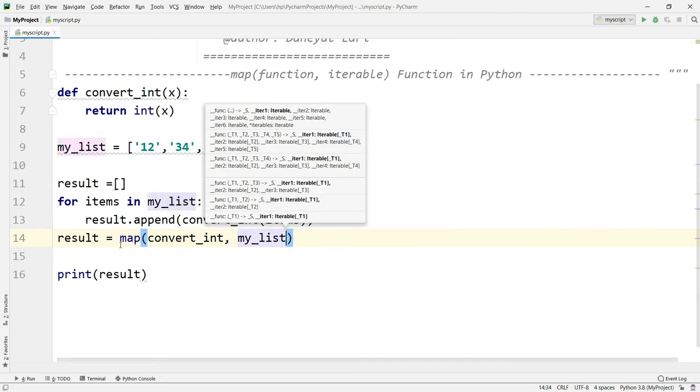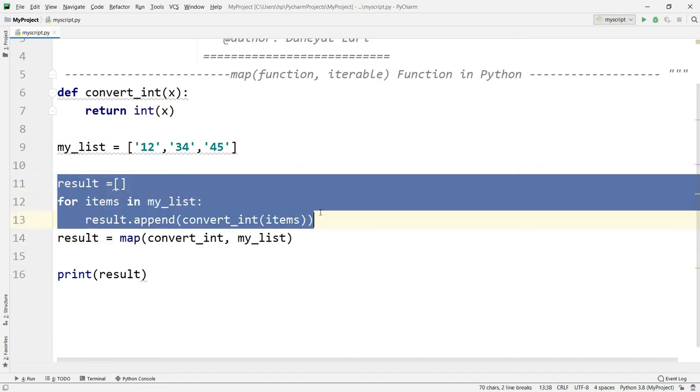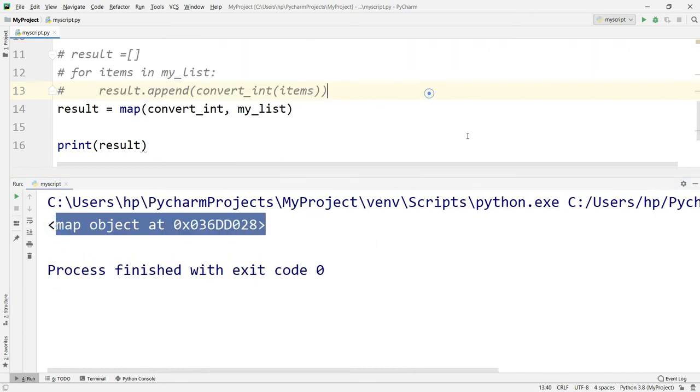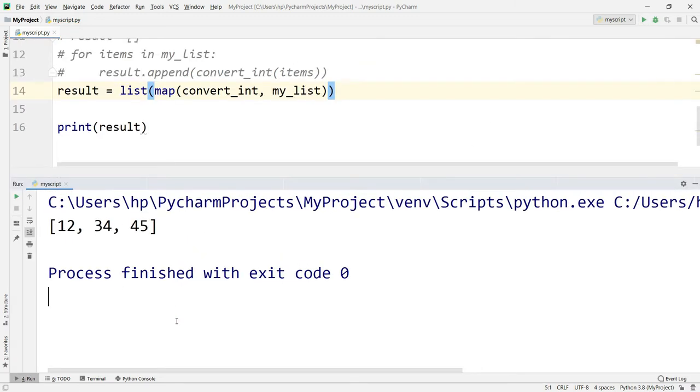This function map will produce output that will be of type map. Let me comment this out so it will be clearer. Now the whole statement has been commented out. Now if I print this, you can see here that we are getting the map object. To get the values as an iterable, I need to convert it into a list or set. So I am going to convert it into a list. Look at the output. We are getting the same output.